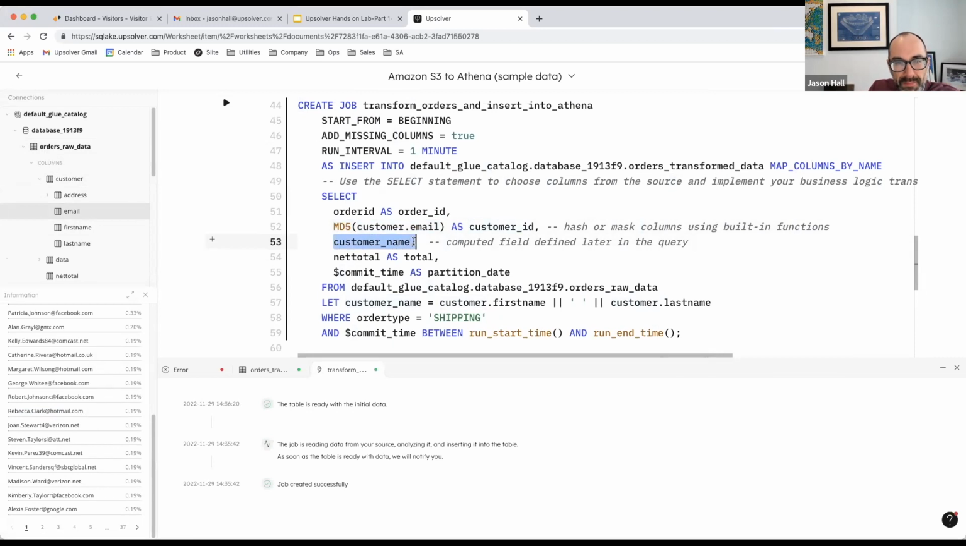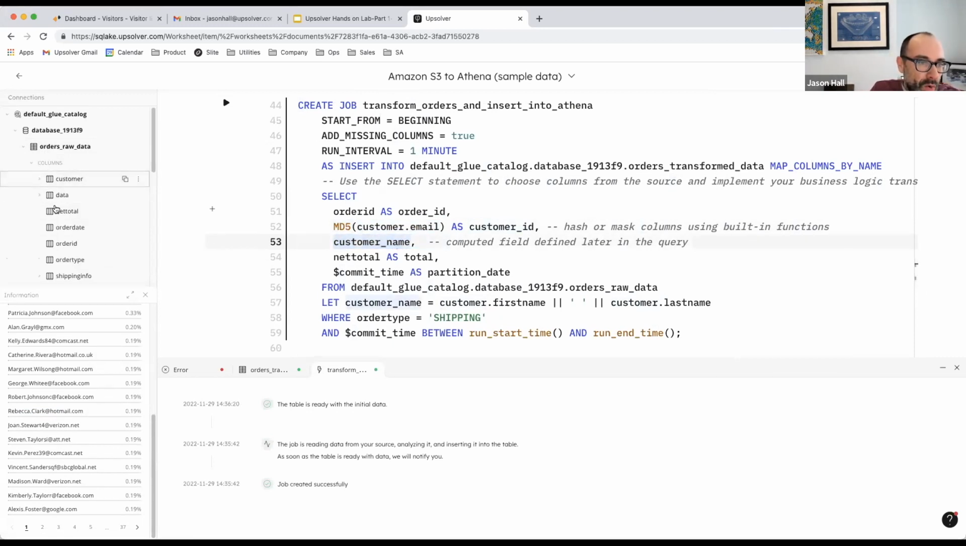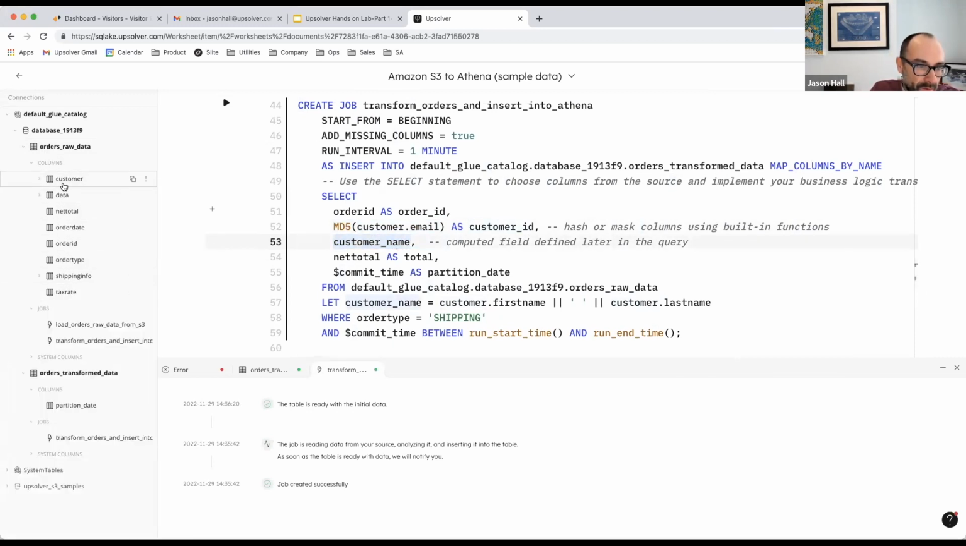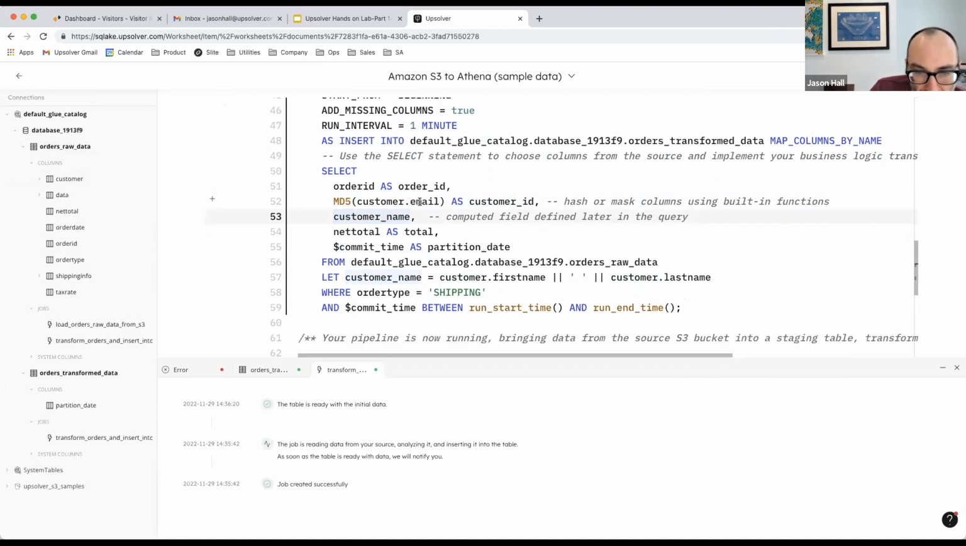Now, customer name, notice this field does not show up in my raw data table, right? And this is a calculated field that we're building as a part of the transformation logic. So for example, you'll see this let command under the from clause. The from is pretty straightforward, reading from the raw data table, but let here allows us to create a calculated field that we can then pass into our transformation.